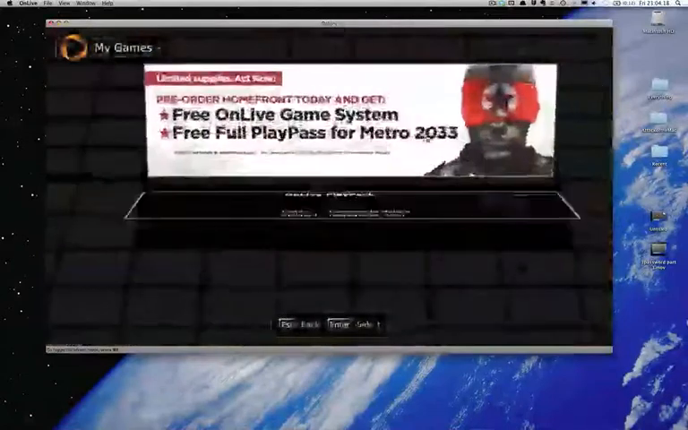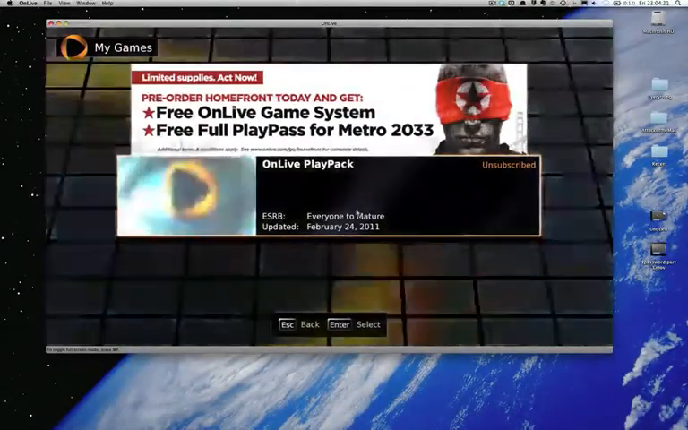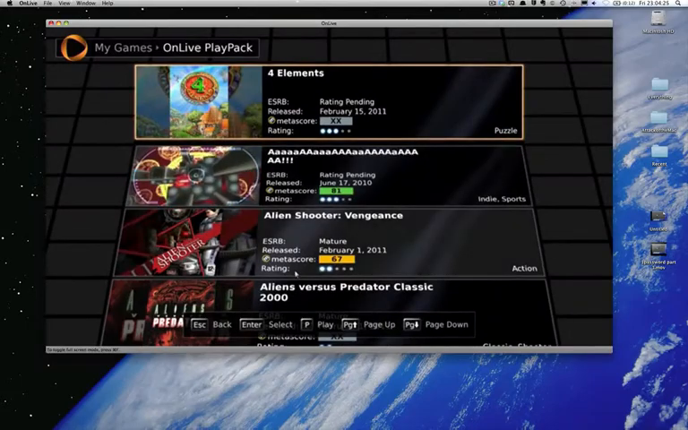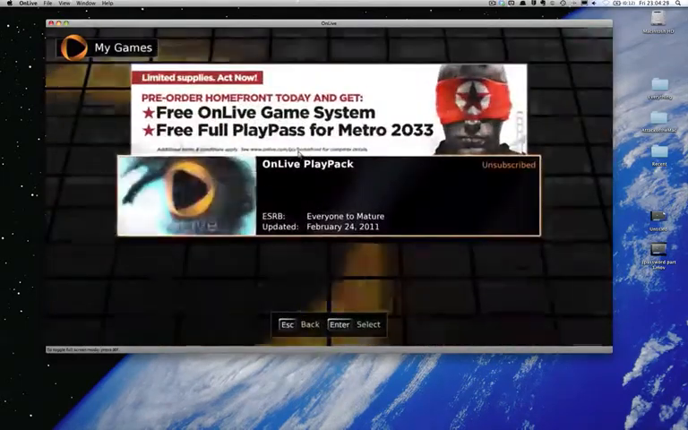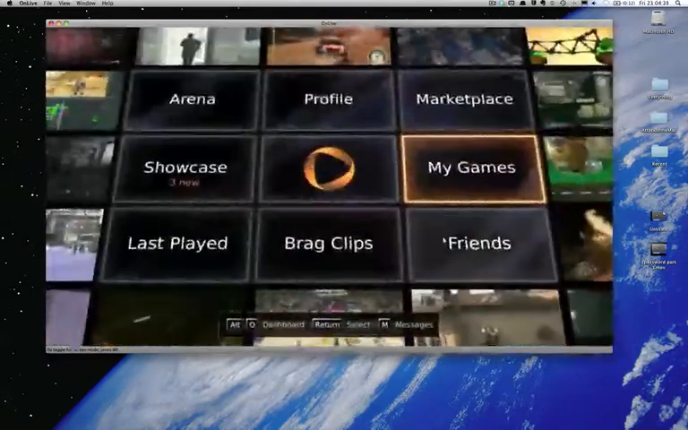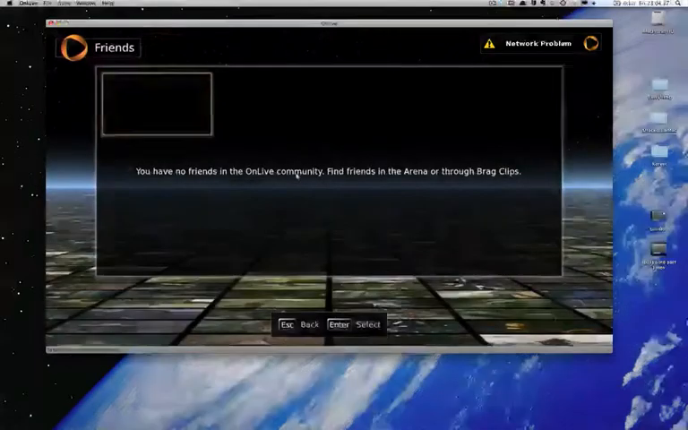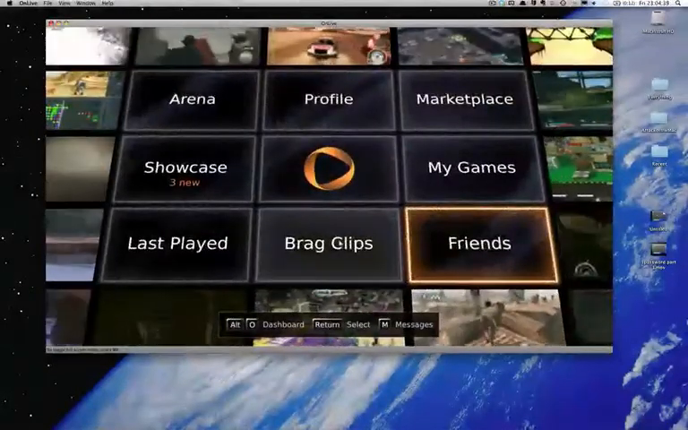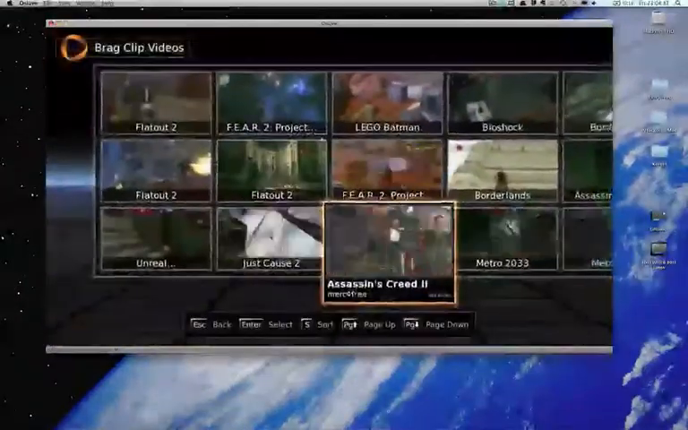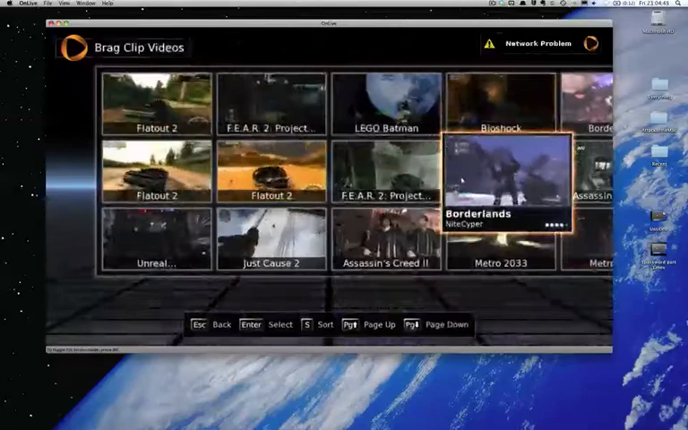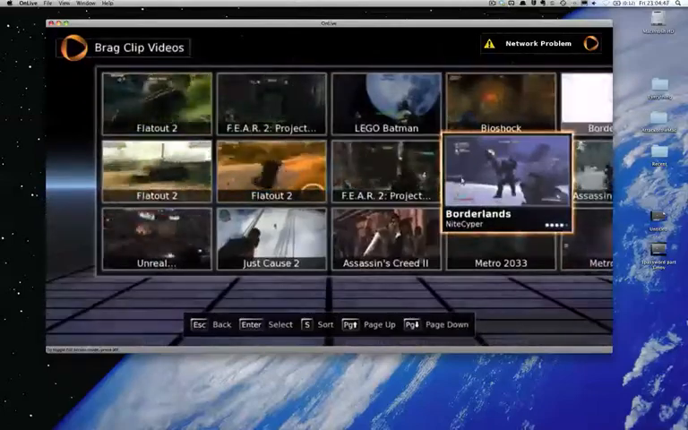And these are the games that I own, which is nothing. Friends don't have any, whatever. Sometimes my network gets weird. And then there are Brag Clips, which are clips that you can watch of people doing sweet things, or you can record your own during the game and post it.